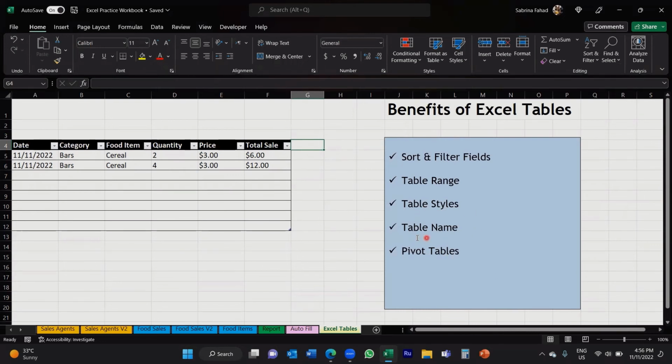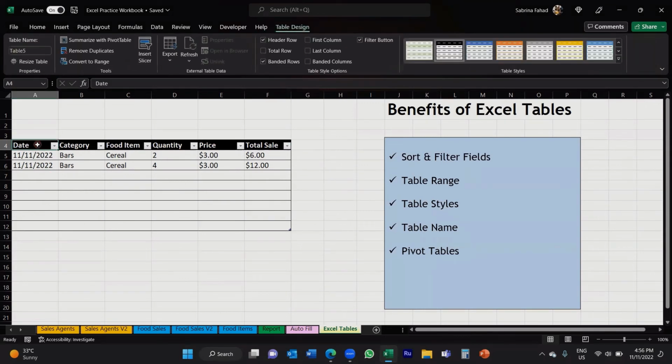The third thing is that you can actually assign a name to this table. To assign a name, click on any cell in the table, and then go to the Table Design tab. Right at the start, in the Properties group, there's a table name field. Currently it automatically gives it a name. For this table it's table 5, but you can rename it. So I can rename that to something appropriate.